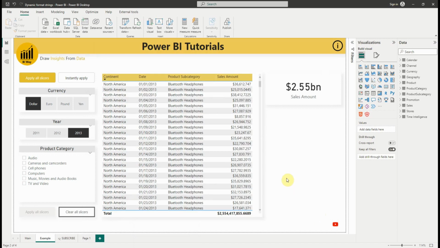Using dynamic format strings for measures, we can determine how measures appear in visuals by conditionally applying a format string with a separate DAX expression. With dynamic format strings, the measure keeps its data type and isn't forced to change to a string data type. Let's take an example and see how it works.